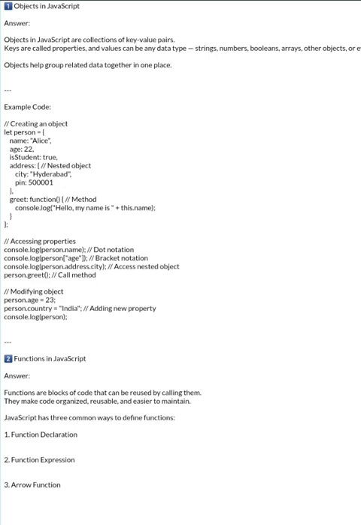I can get the name using person.name. This is called dot notation. Or I can get the age using person['age']. This is the bracket notation. For nested objects, I use person.address.city. Calling person.greet() runs the method and prints the message. I can also change values, like updating age to 23, or add new properties like country.